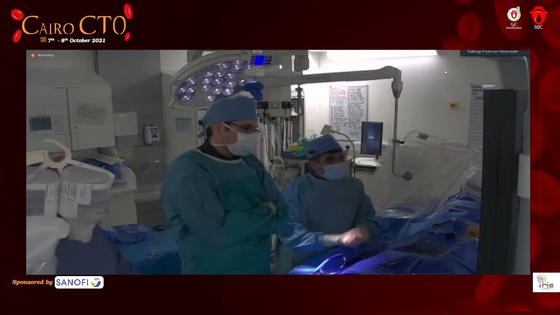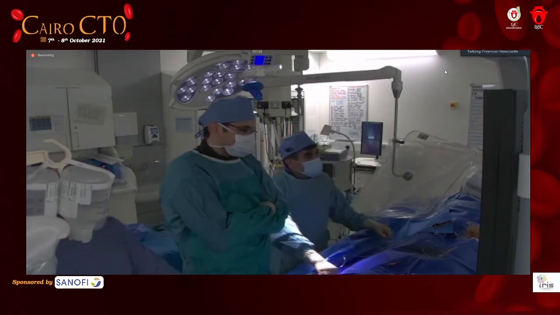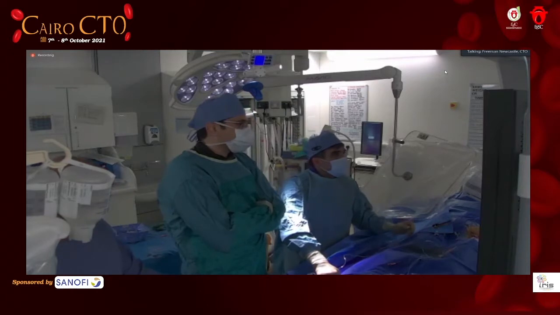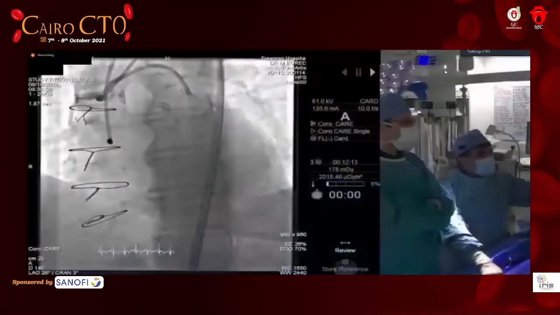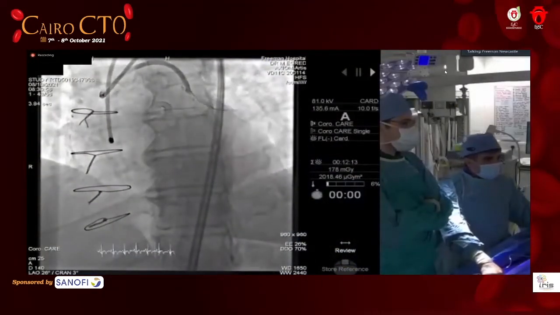Can we see the LIMA film? Yeah. So if we go forward. Can we see the film? Okay. Here's the angiogram. Can you see the angiogram now? No, we cannot see the angiogram. Yes, now. Okay, here we go. Can you see it now?